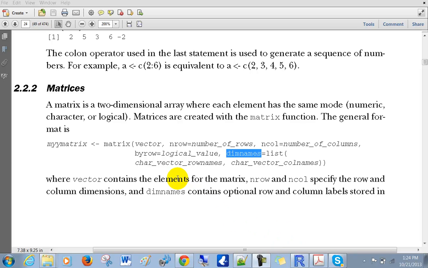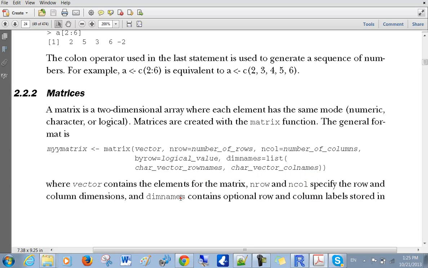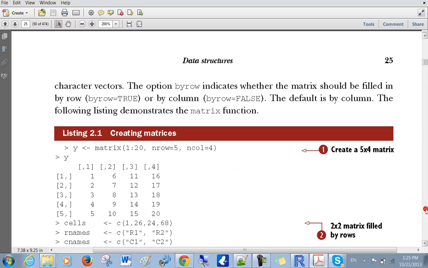Okay, so we showed that you could create a matrix, where vector contains the elements for the matrix, n row and n column specify the row and the column dimensions. Dim names contain optional row and column labels stored in character vectors. So they should be character vectors. That means, of course, if they're going to be names, you would expect them to be characters.